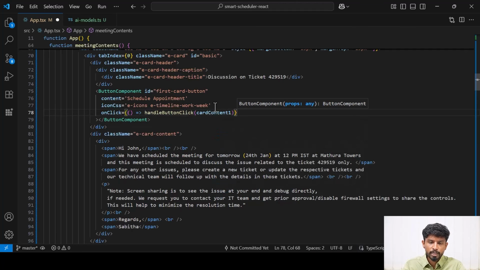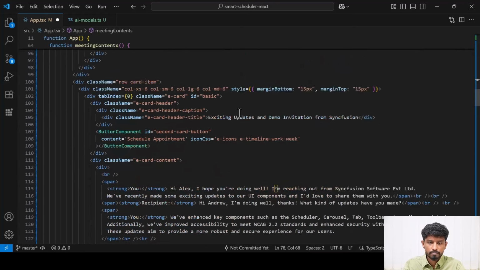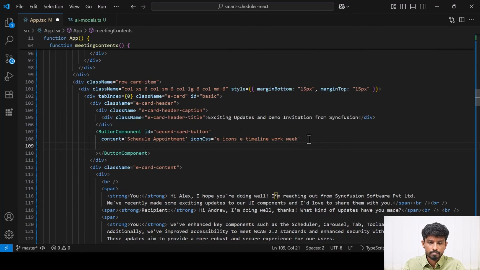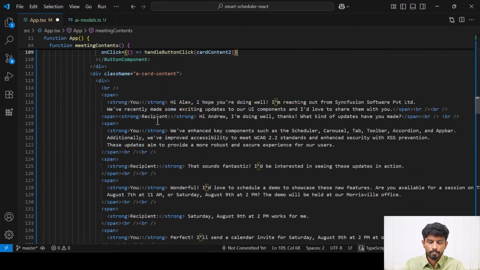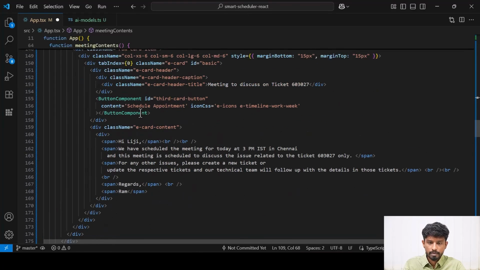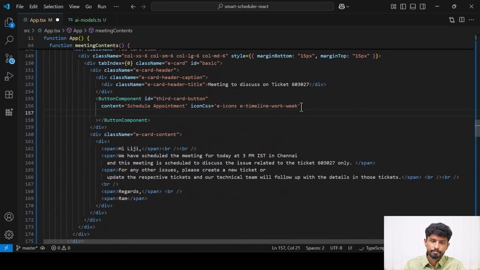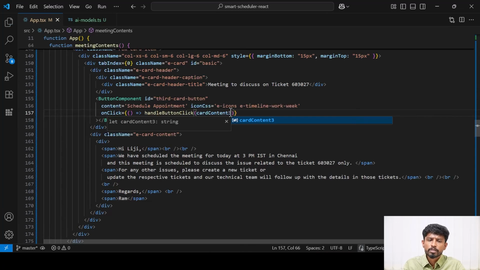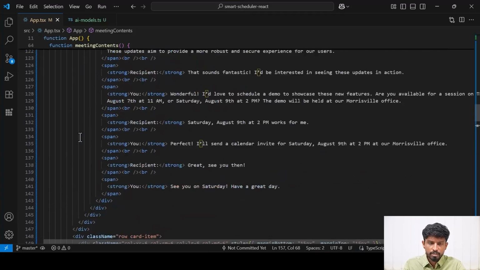The first card's content would be provided as the input, followed by the second card content. Let's add the necessary code. And finally the third card content. Okay. What I will do now is initialize the loading spinner on the dialog element and handle dialog closure via the cancel button. For this, I'll just navigate to the specific section and add the necessary code.